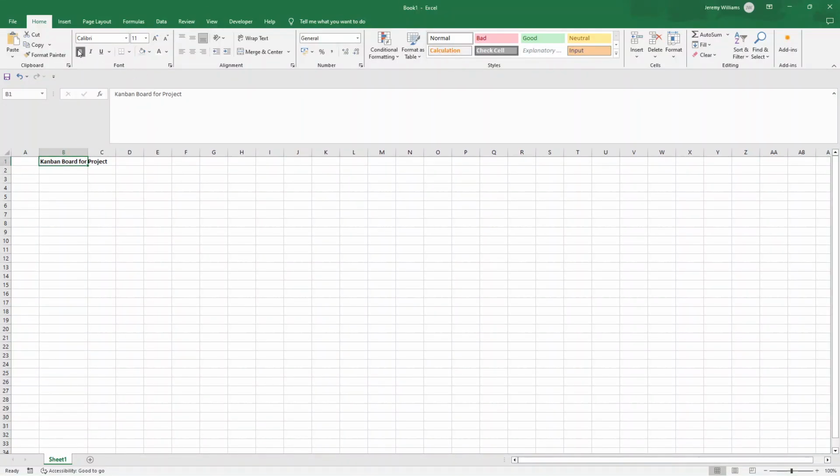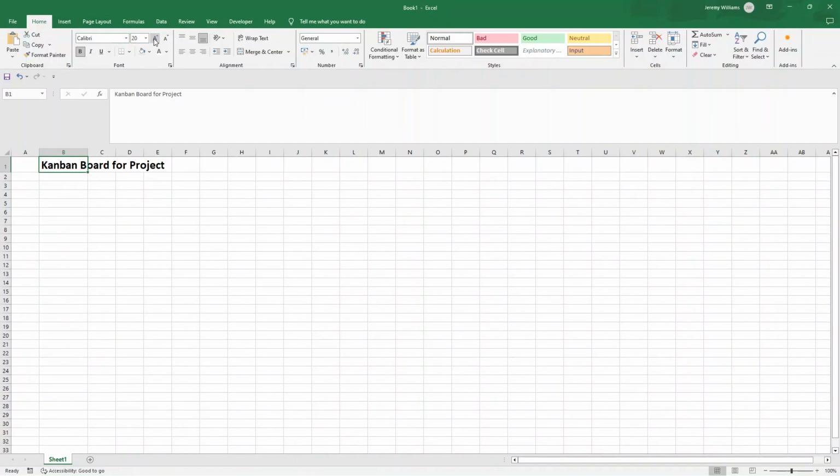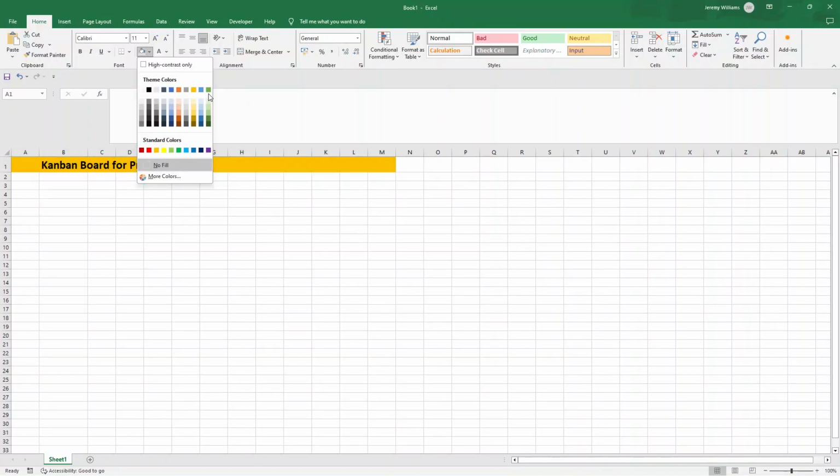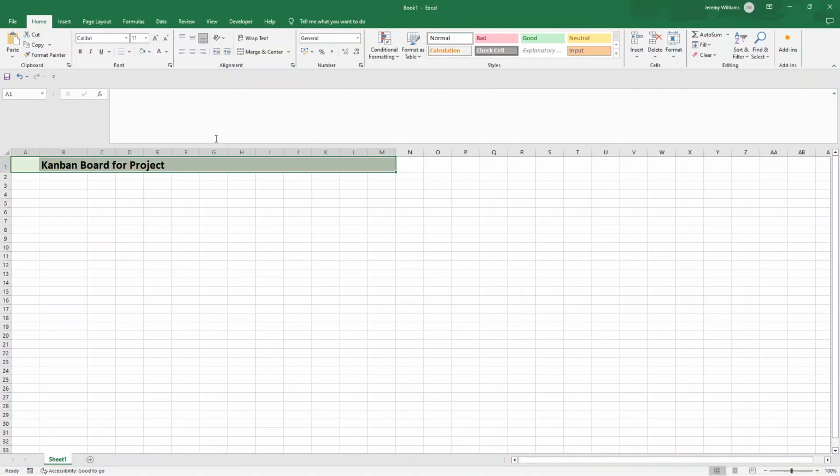Now what I'm going to do here is bold this. I'm also going to increase the font, all accessible via the home ribbon. Let's just put that up to 20. And then I'm going to select from A1 through to say M1 and just put a color background here. It can be any color that you like. It could be company branding colors, etc.